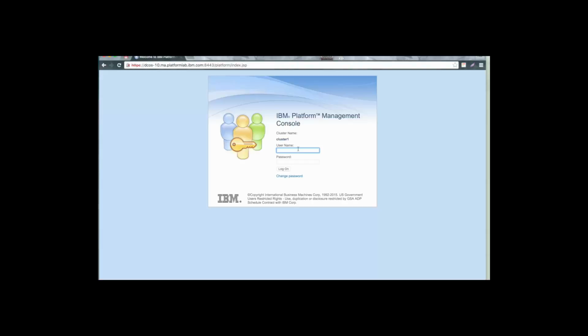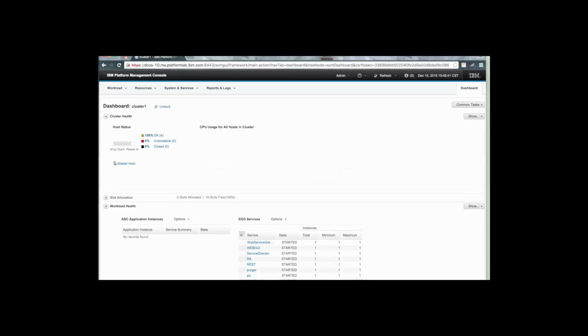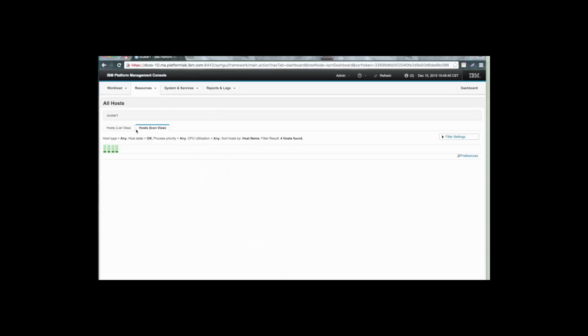We log into the console where we can see all of the cluster information on the dashboard. We can go to the Hosts view where we see 4 hosts. These are the 4 Mesos slaves we just saw.